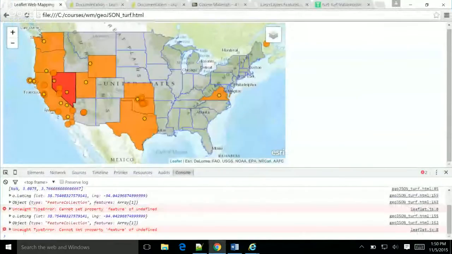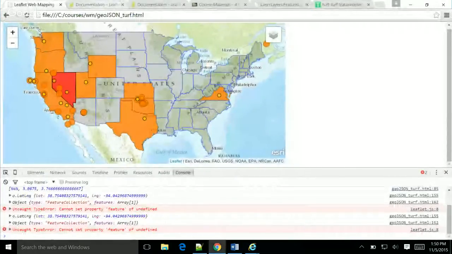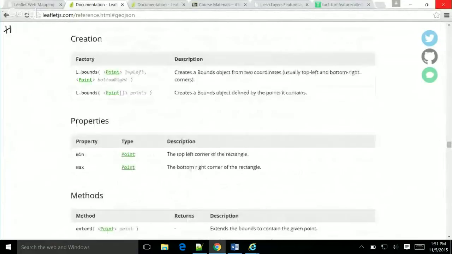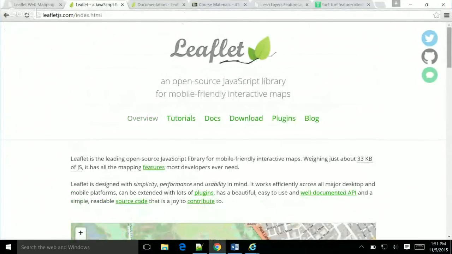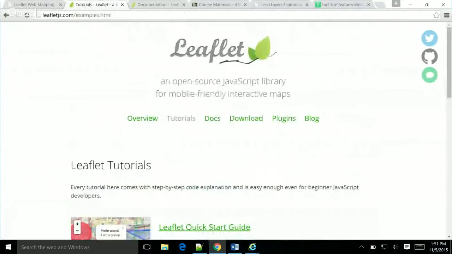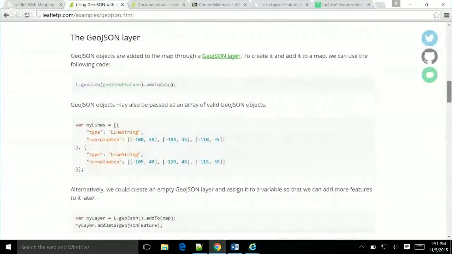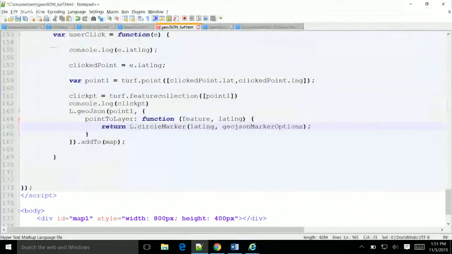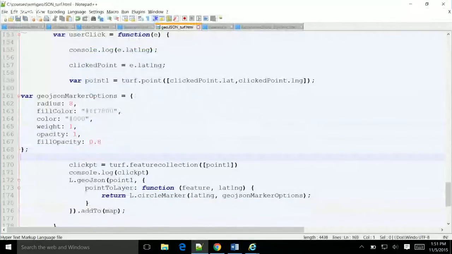Cutting and pasting the code, that's the problem. All right. We've got our GeoJSON with Leaflet, and we want to get our points. That's the word. I deleted the return. Okay. All right.